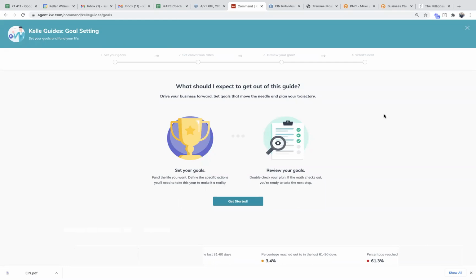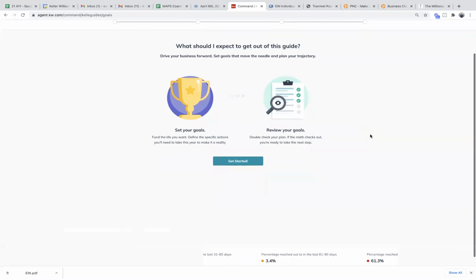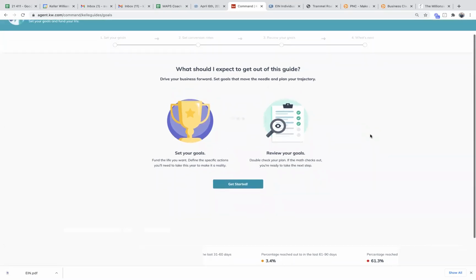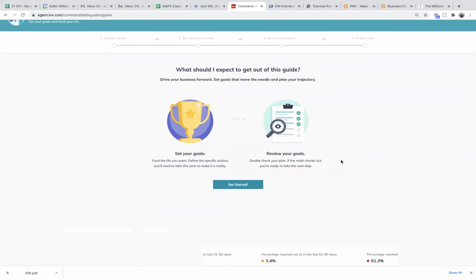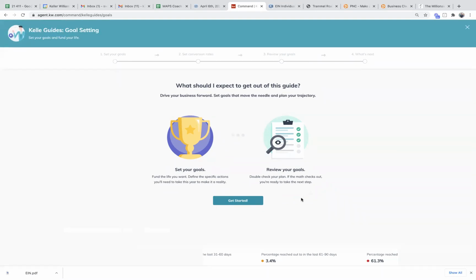Now, Kelly guides pop up occasionally inside of Command. You'll see these when you build out your website. You'll see them when you do goal setting. What I like about them is it just simplifies difficult things. So if you don't come from a background where numbers are your bag, or if you don't come from a web or graphic design background, Kelly guides are your friend. They're fantastic.